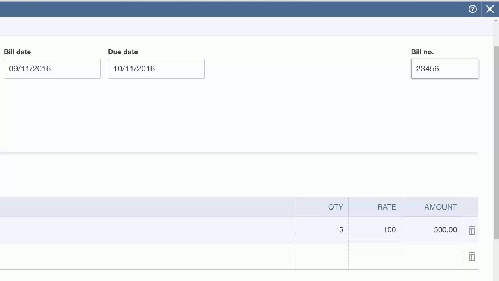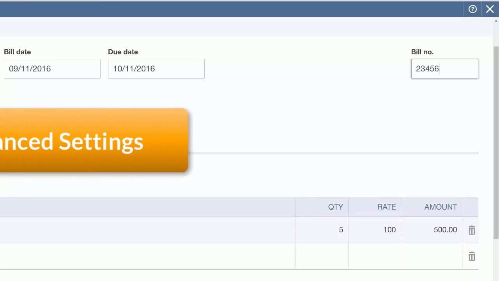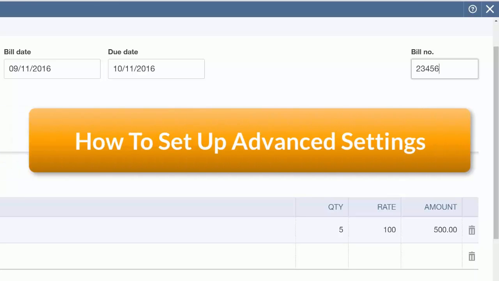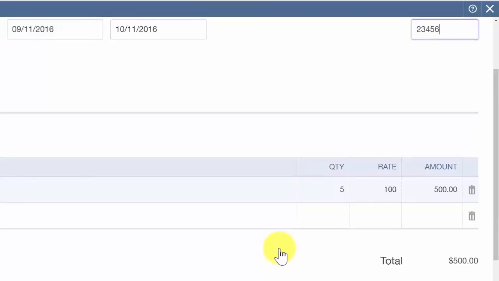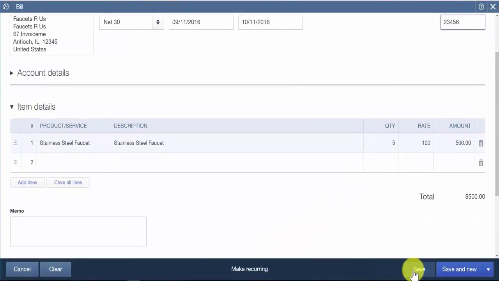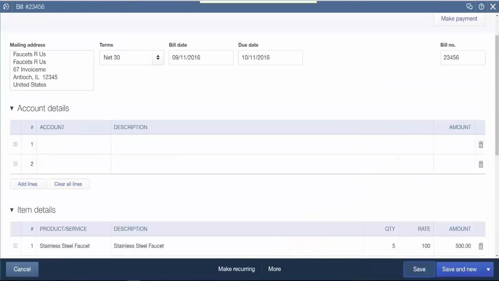By entering the invoice number, QuickBooks will alert you if a duplicate bill number has been entered. This feature can help you to ensure that you do not pay a duplicate invoice that the supplier may send to you. In the Advanced Settings lesson, we walk through step by step on how to turn this feature on. Click here to watch this video tutorial now. Once you've completed all of the fields, you can save this bill.